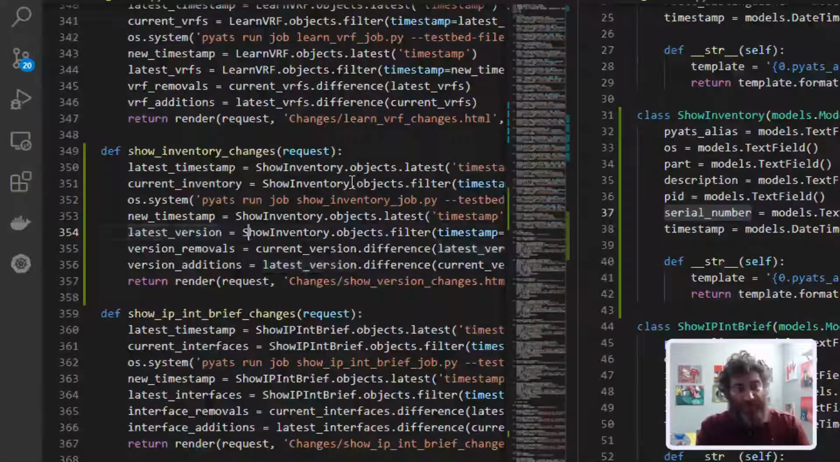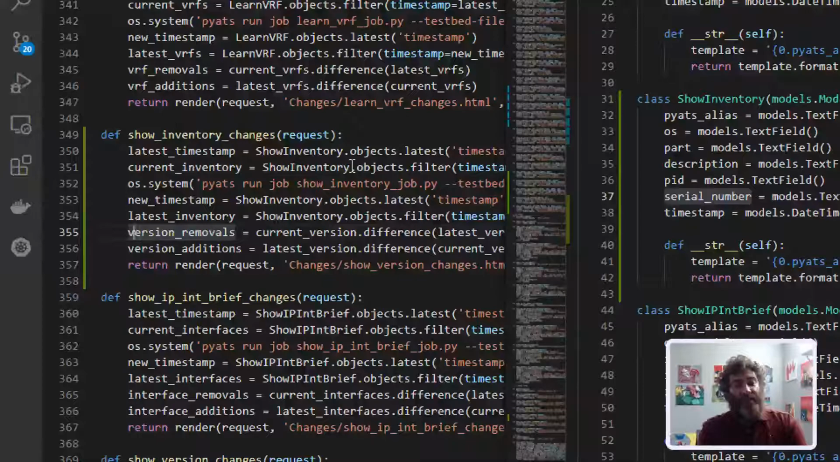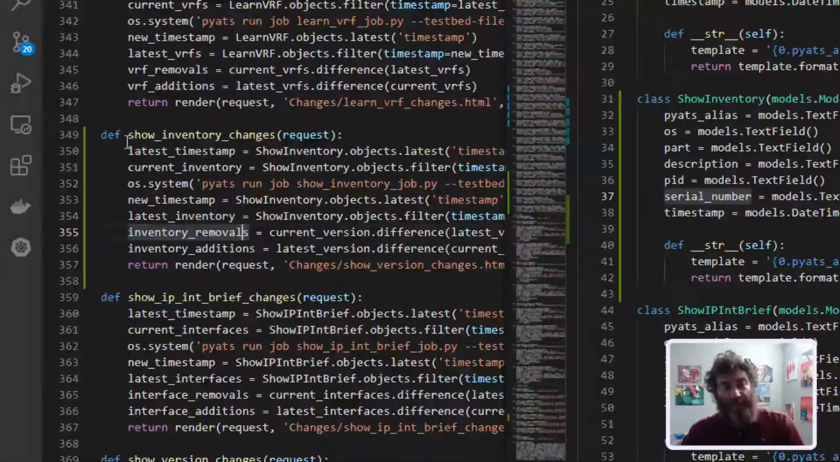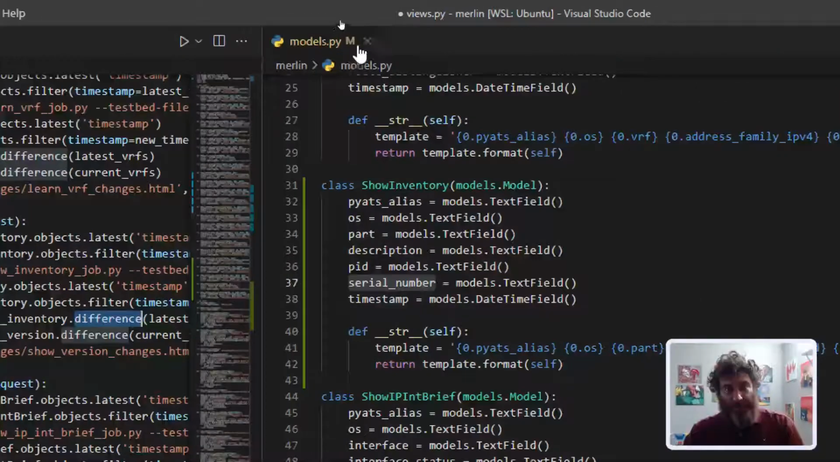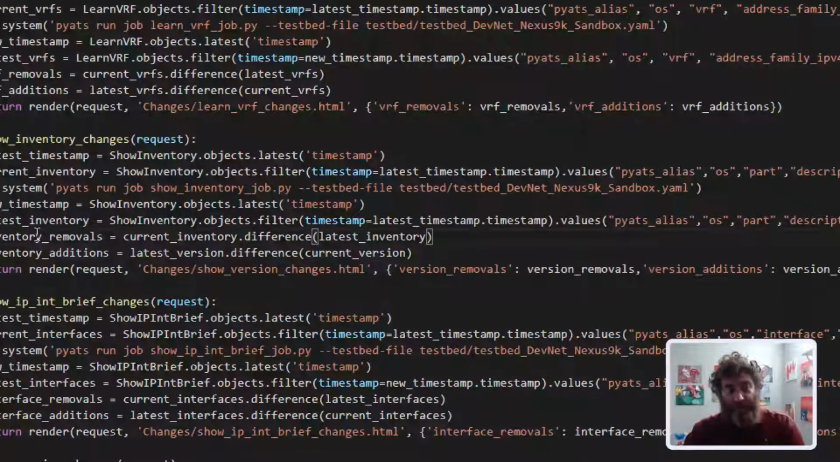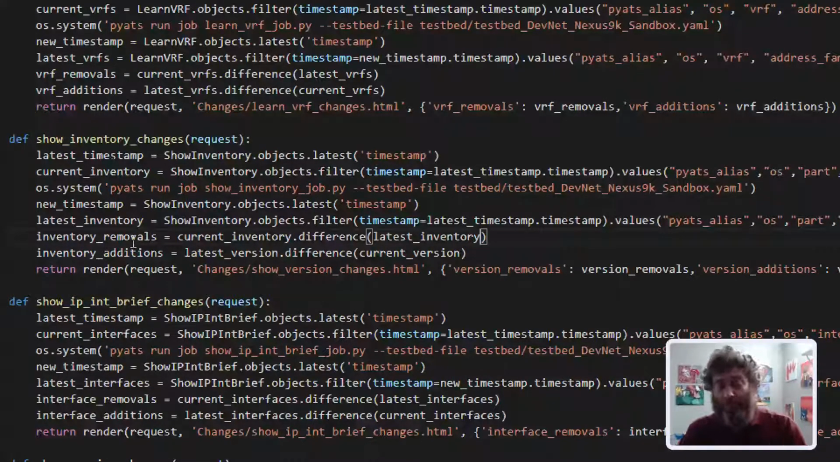is the show inventory. And it's not latest version, it's latest inventory. So now what we say is inventory removals and inventory additions, which is the dot difference between current inventory dot difference. Let me get rid of the split screen here. And well, what are we differencing it with? Well, we're differencing it with the latest inventory. This will tell us what has been removed.